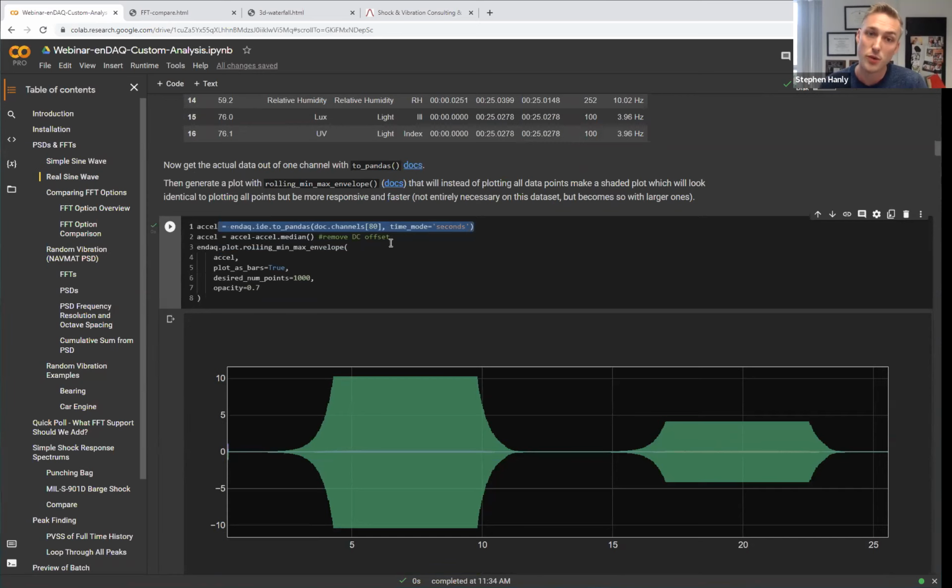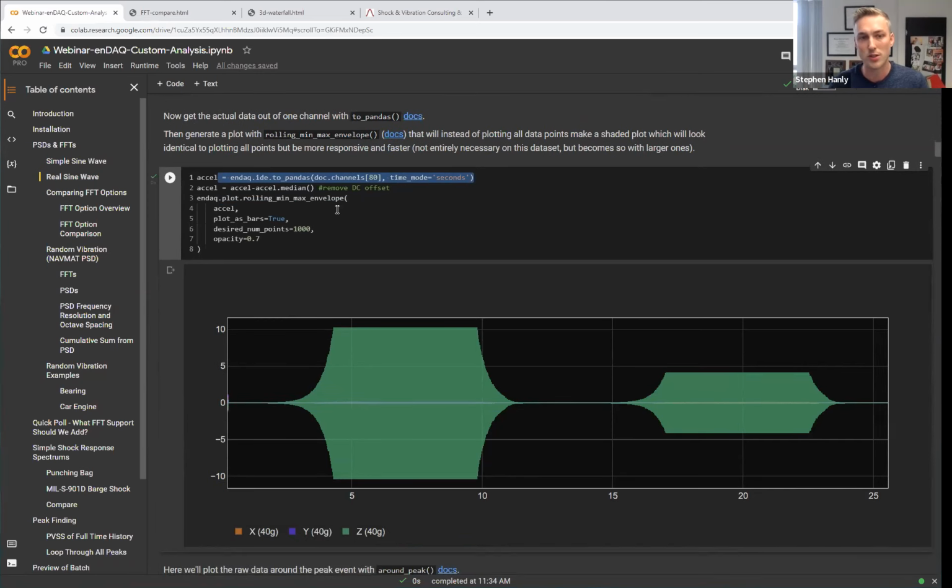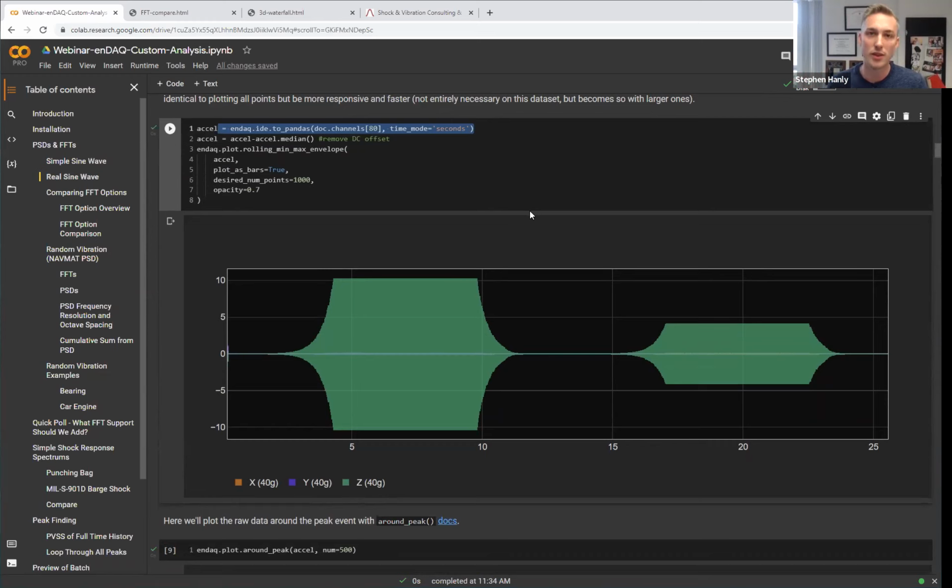Then I use another function we have in our library, which I went through extensively last webinar, which is this rolling min, mean, max envelope. So it plots a bunch of bars from the min to the max. When you're zoomed out like this, it looks the same as if you had plotted all the data, yet it didn't have to plot all the data. So it's more interactive and responsive without having to plot all the data, yet it will look the same.